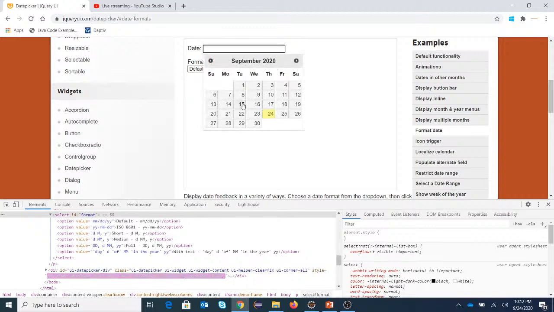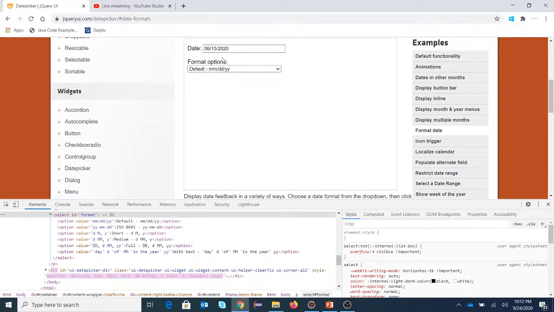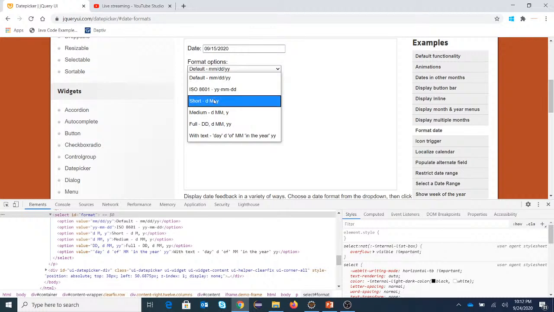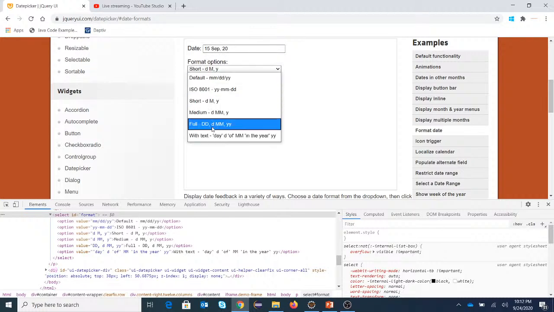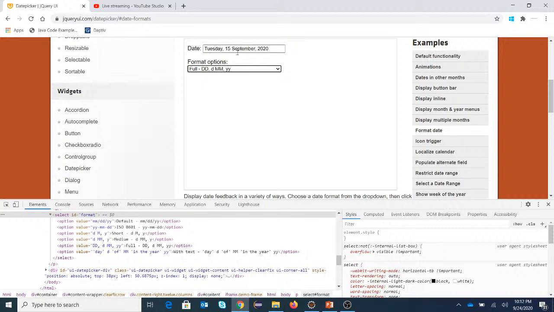So whatever date I can select from here, let's say I select this because it is MMDDYY. Once I change that, if you can see, it changed the date format.